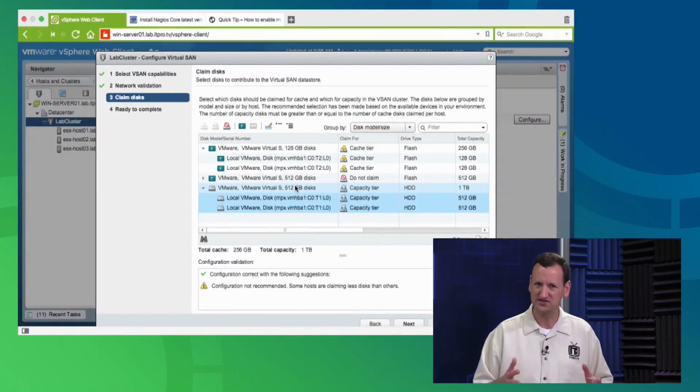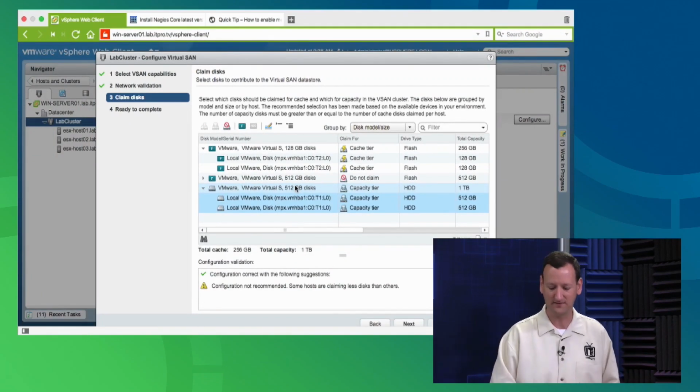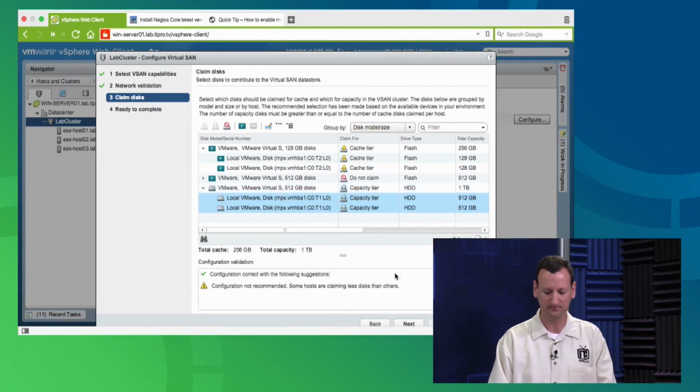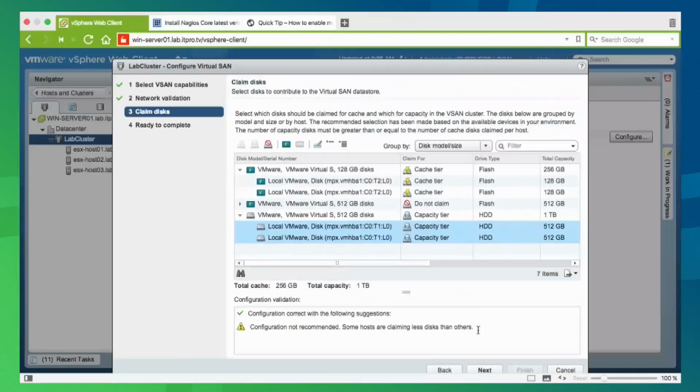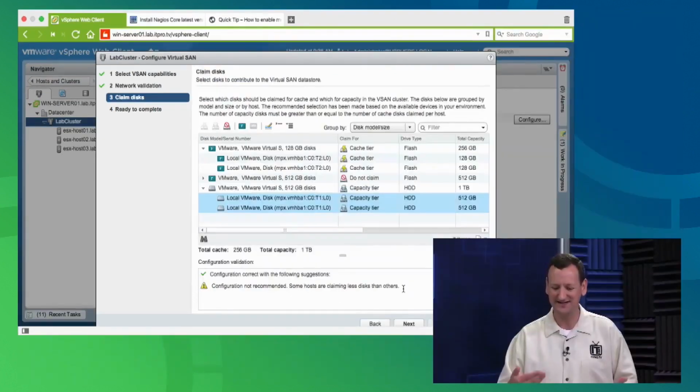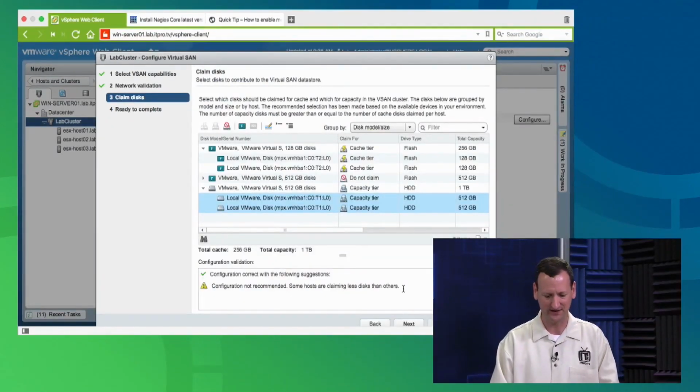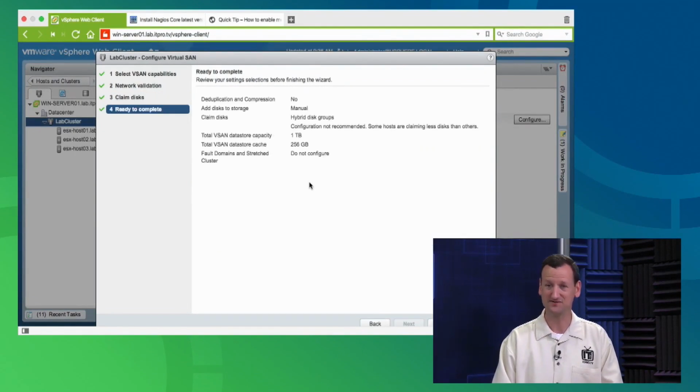And I don't have to claim the disks now. I could actually set this up with no disks and claim them after the fact and go from there. All right. Now I do get a warning down here. It says configuration not recommended. Some hosts are claiming less disks than others. That's going to be host 3, right? Host 3, I didn't set to claim any disks, and I'm okay with that. It's not going to be in the vSAN. In fact, I ought to just pull it out of the cluster.